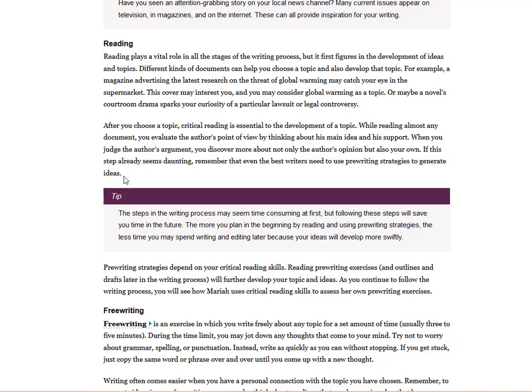The steps in the writing process may seem time-consuming at first, but following these steps will save you time in the future. The more you plan in the beginning by reading and using pre-writing strategies, the less time you will spend writing and editing later on, because your ideas will develop more swiftly.